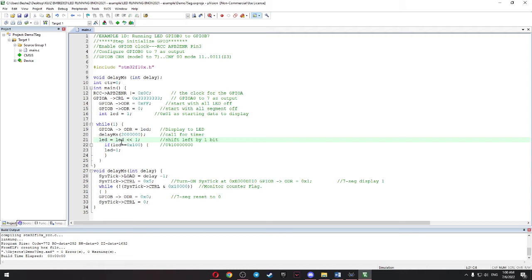LED equal to LED shifted to the left by 1. So we want to shift the bit for LED 1 by 1 step each time, to the left one step after another, until it reaches the final destination, port A7.